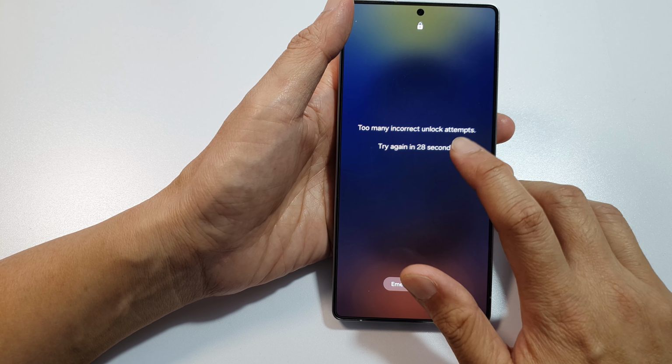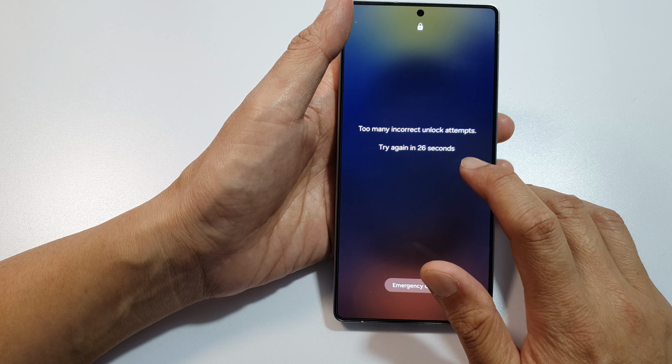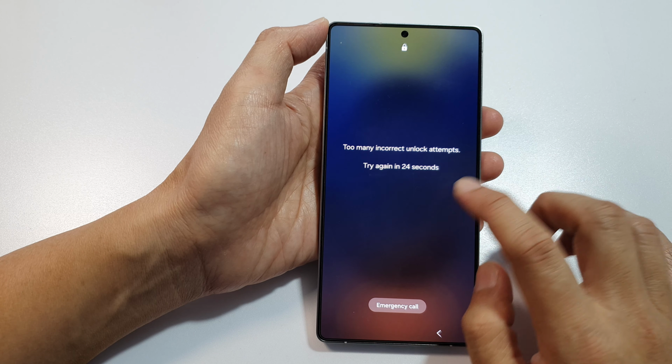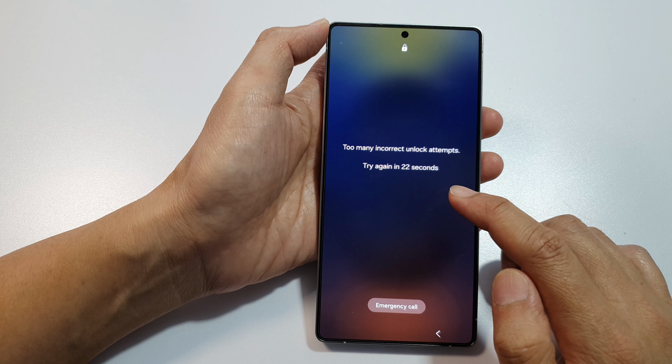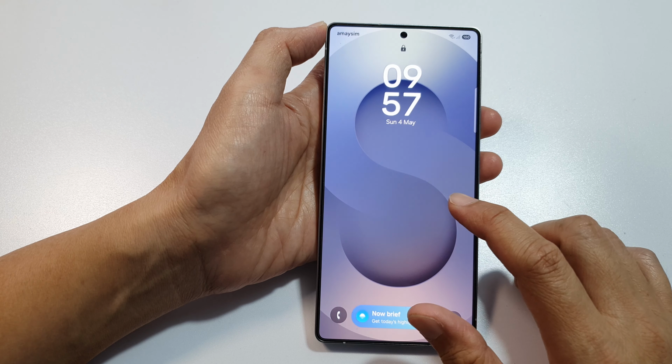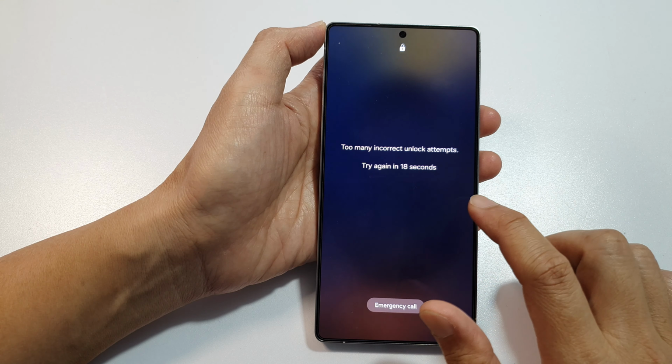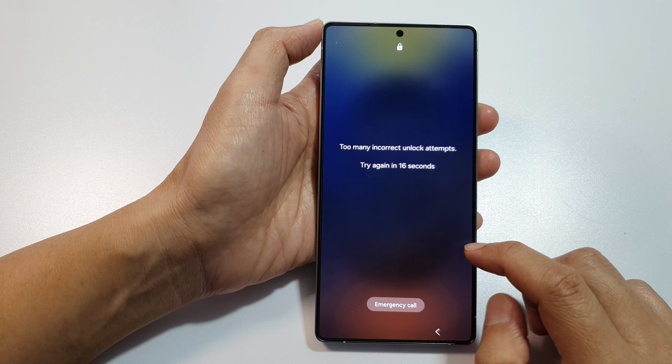So here it says too many incorrect attempts. I need to wait for 30 seconds. And even after the wait, it will continue to count up to 20 times. Once you have reached that limit, it will automatically reset your phone.